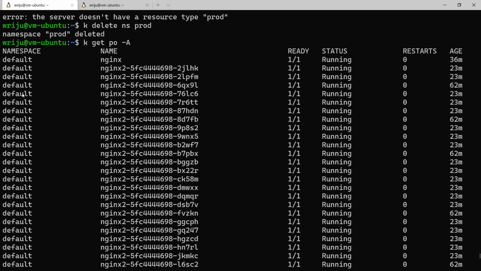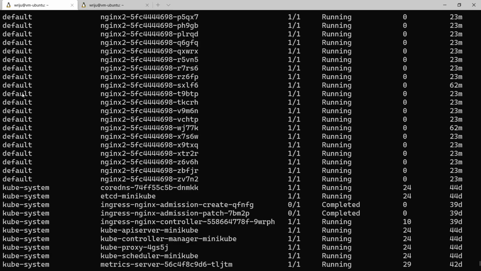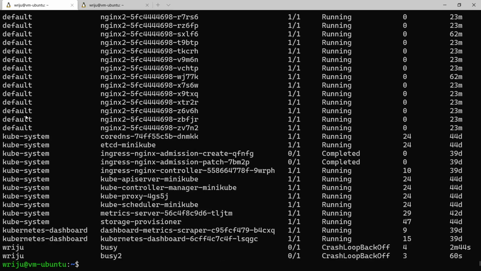We have the default, we have kube-system, and then we have the namespace called Riju, right? So you don't see the namespace and its content anymore. So it's very easy. If you are working on a namespace for a longer time and you're done with it, you just go ahead and delete the namespace and everything will be deleted from it, right? So I just wanted to set the context back to the default.